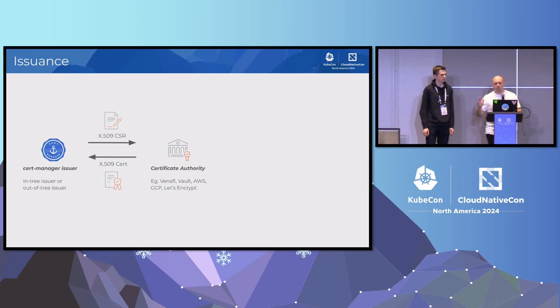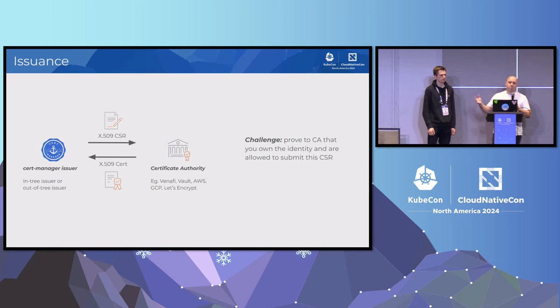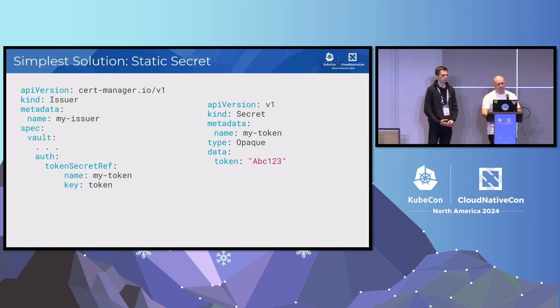The key is once the certificate authority is done with it, it will send it back to Cert Manager. The challenge that we have is that Cert Manager needs to be able to talk to that CA, right? We can't just send random CSRs off and expect to get a reply. We need to show that we're allowed to talk to the CA, and we need to show that we're allowed to request whatever we're requesting in the certificate. So if I want a certificate for example.com, I need to be able to prove that I can get a certificate for example.com. Again, if you've used Let's Encrypt, you're probably familiar with that kind of process.